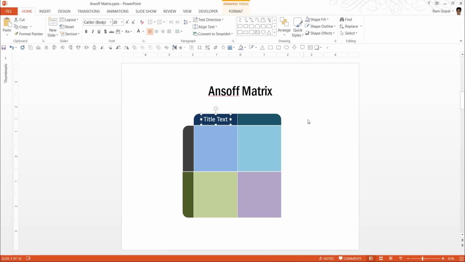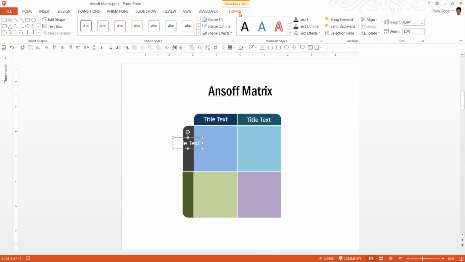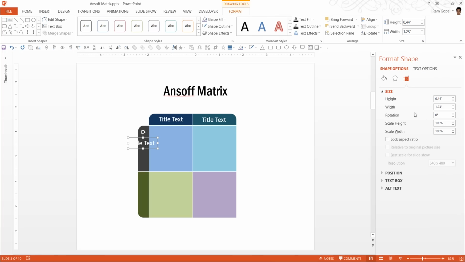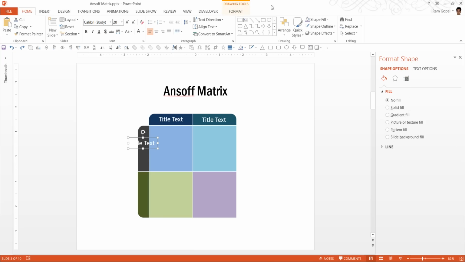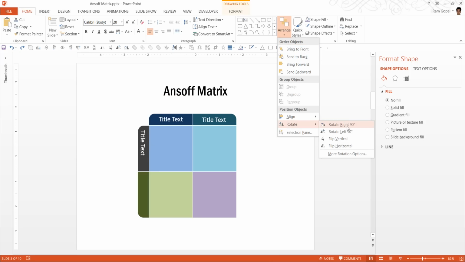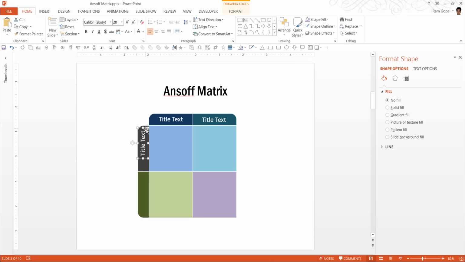So I'm going to choose white font color. I'm going to choose the same thing for the various other titles as well, and here I'm going to rotate the text. Once again, I'm going to use the size group here, and you can see the rotation. I can use 90 degrees, but I would much rather use Home, Arrange, Rotate, and Rotate Left 90 degrees to create ours.